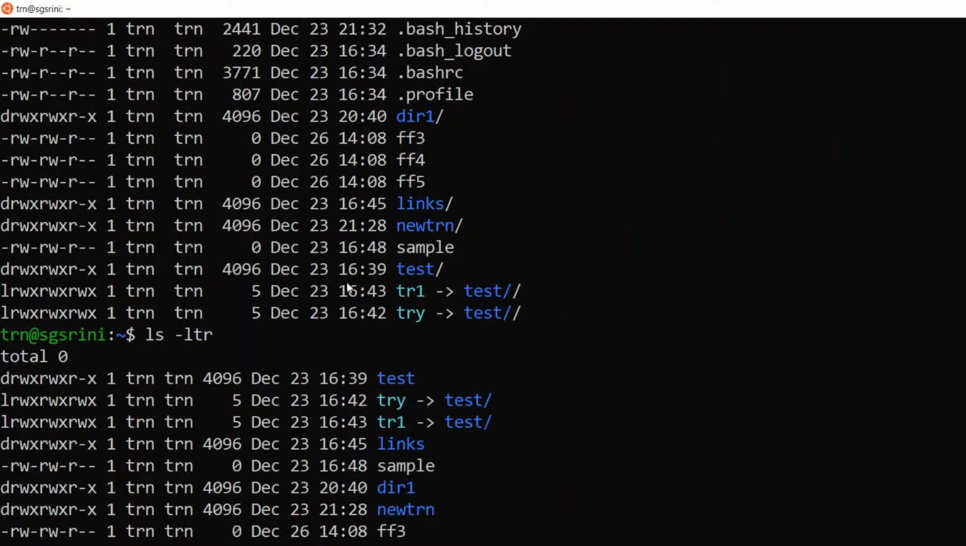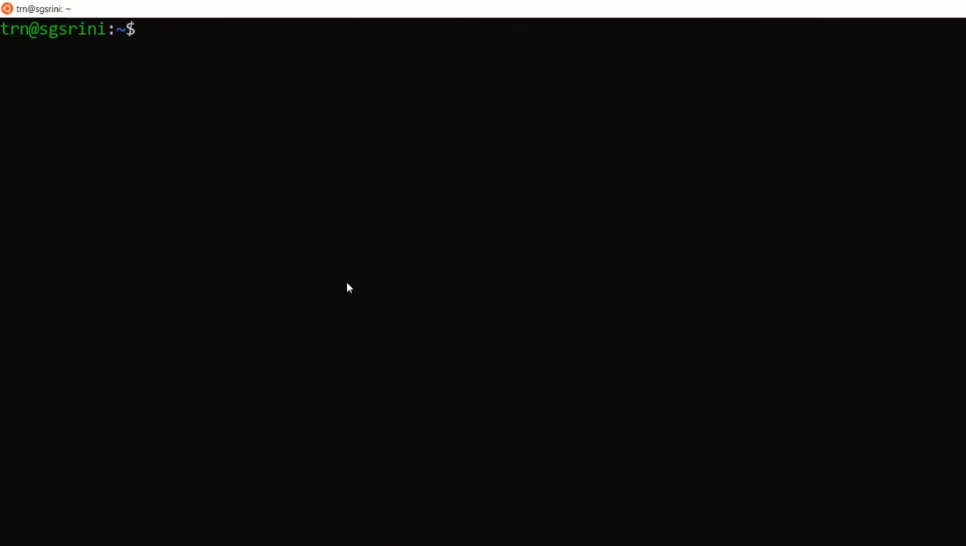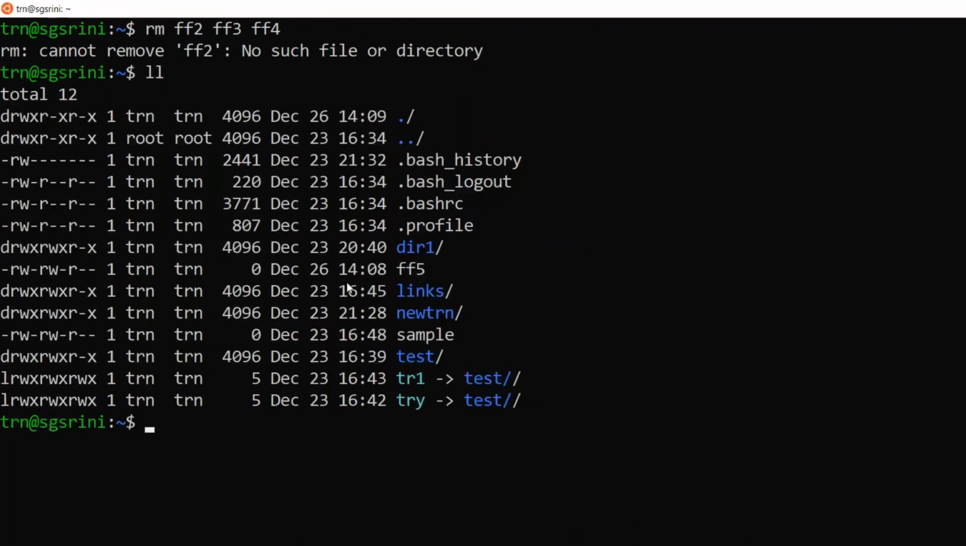So similarly, we can remove multiple files from the folder. Let us see how. rm ff2, ff3, ff4. So let us see the files. Yes, only ff5 is there.